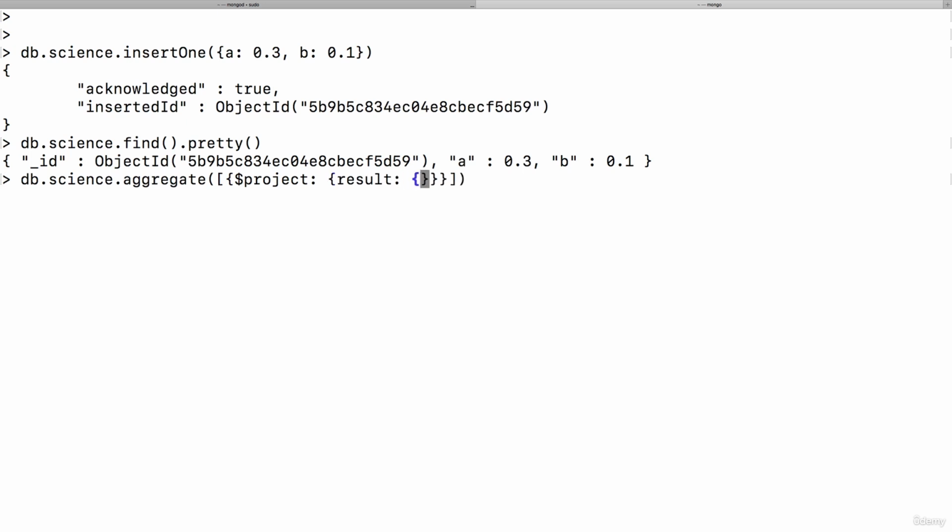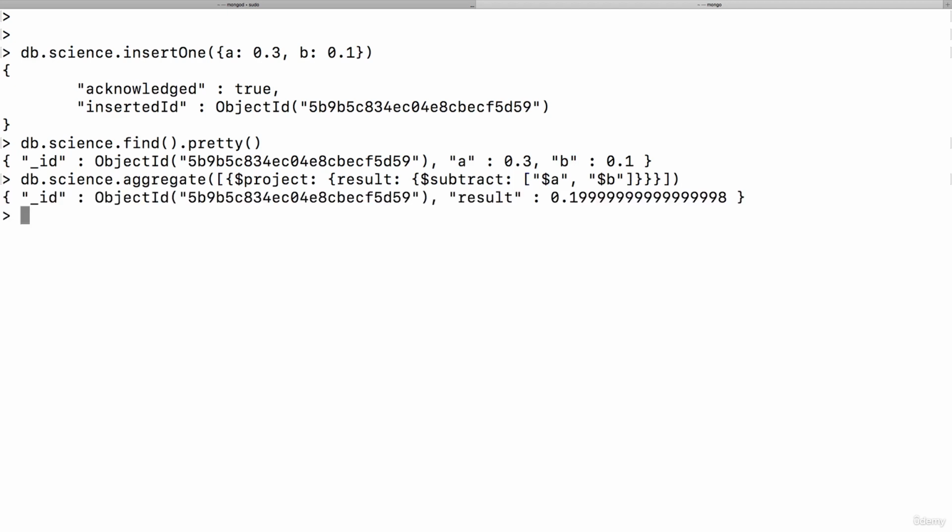And the value for this field has to be a document, as you learned in the aggregation framework module. And here I will subtract two values which are passed to this array. I will subtract A and B. And they have to be referenced with $ signs here so that MongoDB will look for these fields. If I hit enter here, you see something strange. The result of A minus B is not 0.2 as you would have expected, but this value.